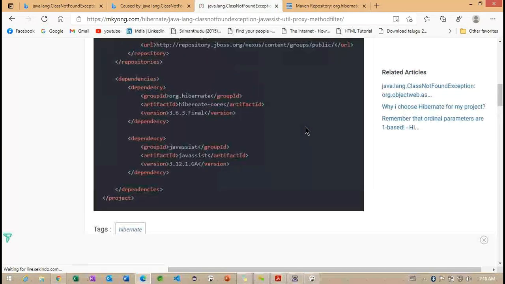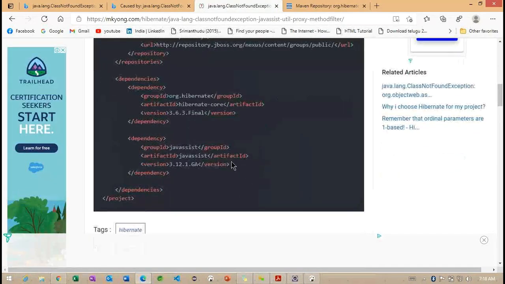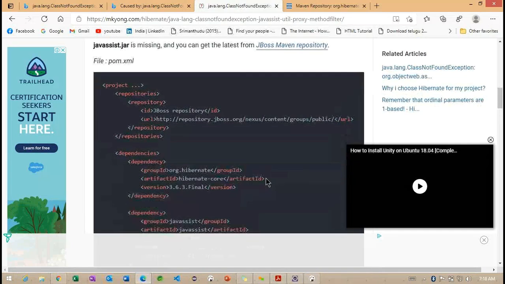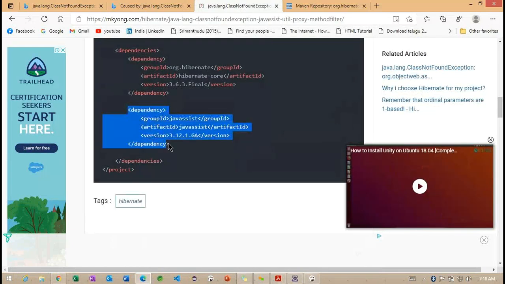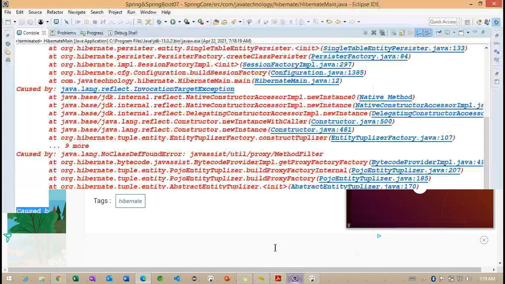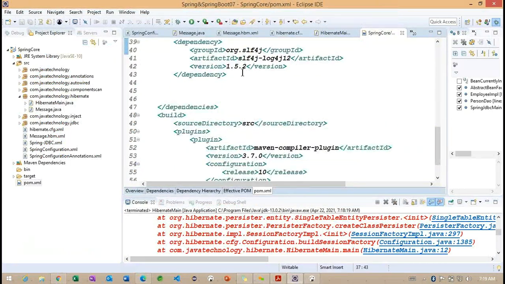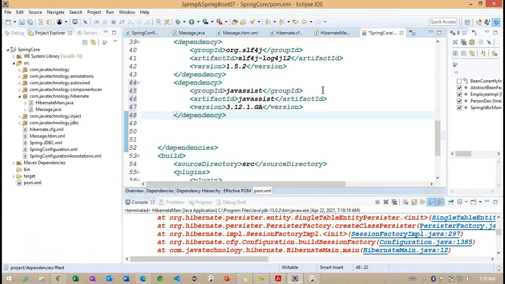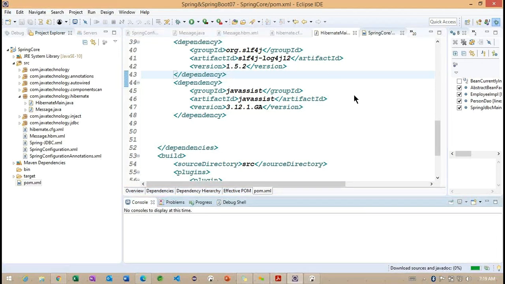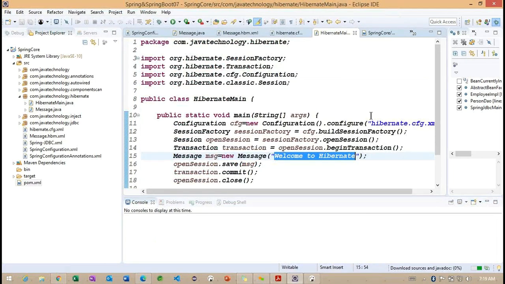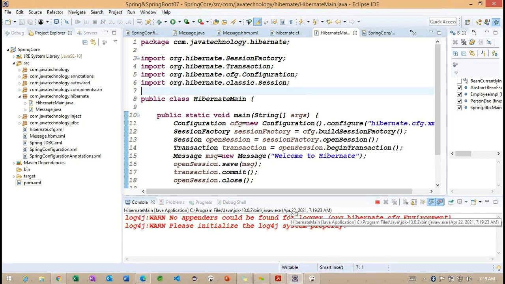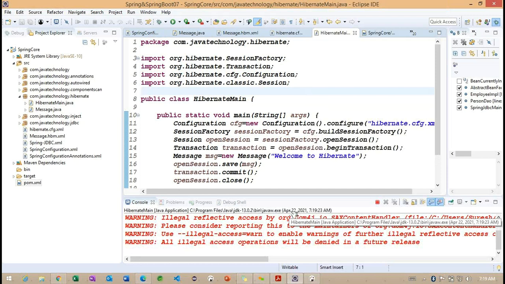So what we need to do? Here we need to add this particular dependency. You can see what exactly this dependency contains. Once it is downloaded, again we are going to run the same example. This is the way we need to resolve the exception whenever we get a class not found or a class method error.